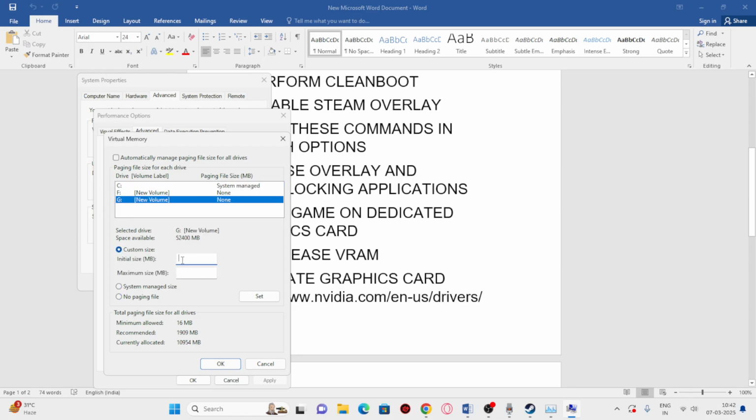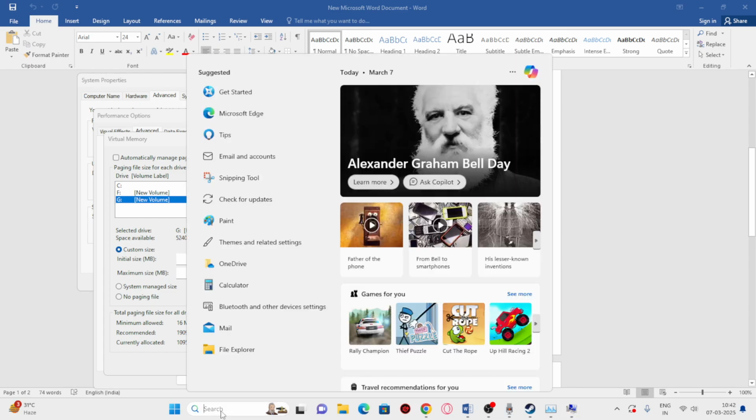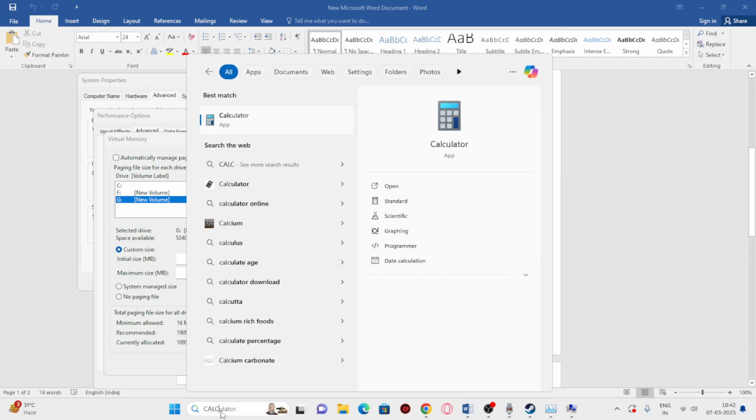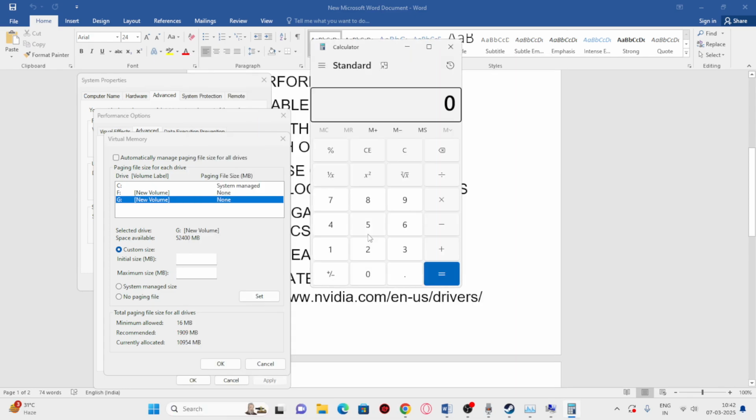So the initial size is 1.5 times the total RAM, and the maximum size is 3 times the total RAM. So what we need to do is just go over here, search for a calculator, and click on this one. And right now we need to type the RAM. 16 GB is my RAM, so type 16 GB multiplied with a constant value 1024. We will be getting a value 16384.